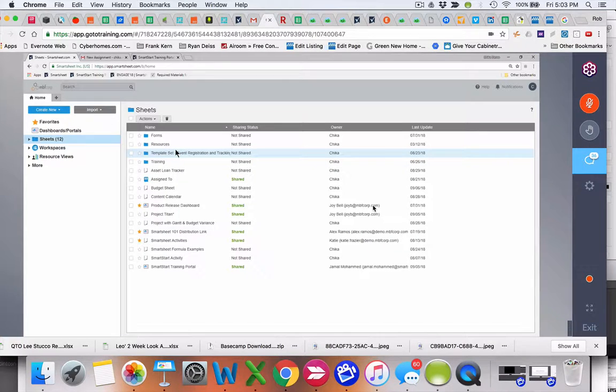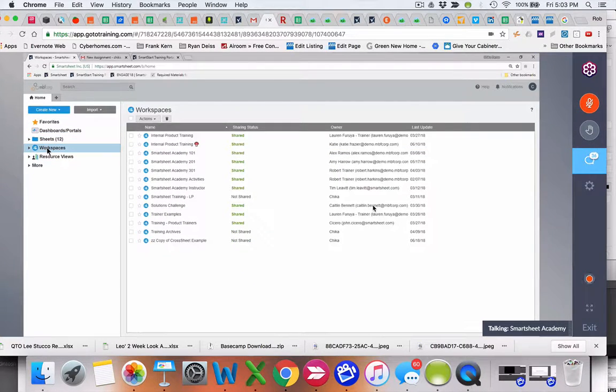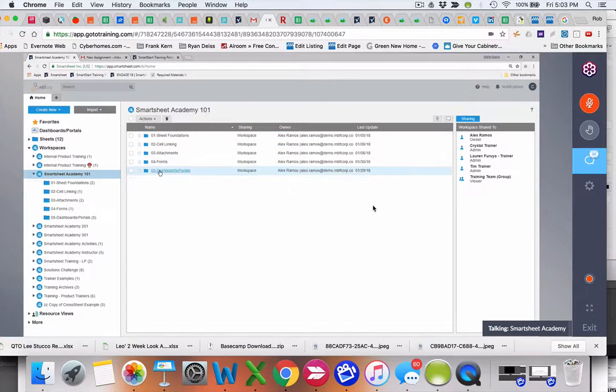When it comes to sharing out folders, I want to then move on to talk about workspaces, which is underneath the Sheets folder. And what the workspace really allows you to do, you have the capability of sharing folders out, but the workspace really does have more functionality. It allows you to organize and share a collection of sheets, folders, reports, and dashboards with multiple people. So if I have one place where everyone can have access to my sheets and reports, a workspace would be a great place. So for example, with my Smartsheet Academy 101, I have different folders in there and different sheets within the folders.